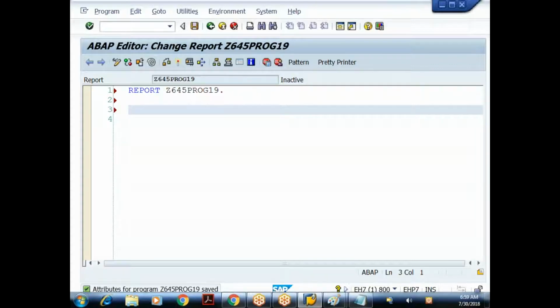I believe in the last class we have seen the standard syntax for declaring an internal table. What is the standard syntax? You need to create a types declaration with the required fields. The types declaration will provide the template. Based on the template, we can create the work area.